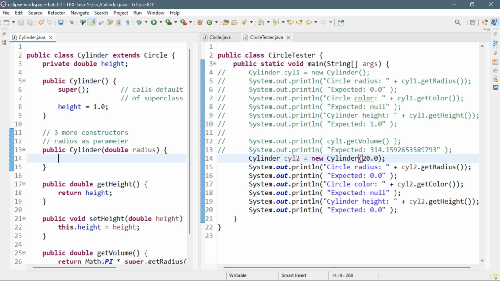But I also have a doubt. Here I am giving 20.0. If I remove that 20.0 part, even then, will it work? Why? 20 is integer, radius is double. Why is it working?